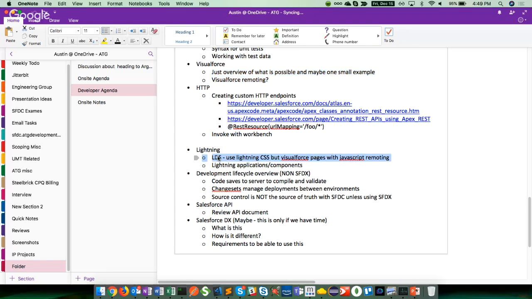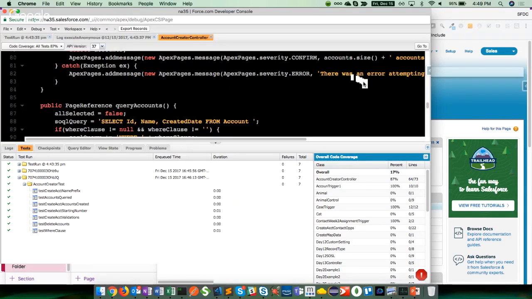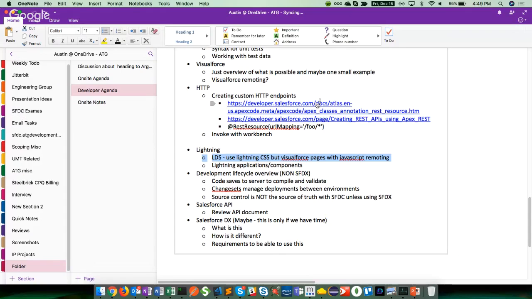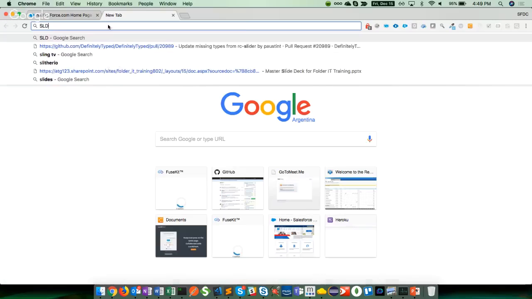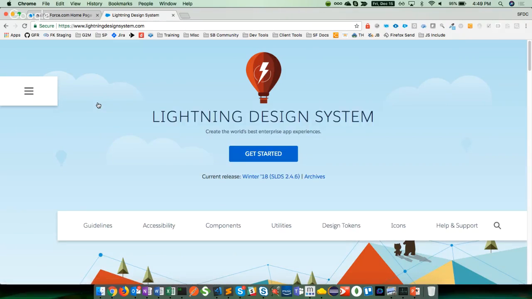Okay, and then there's the Lightning design system. Have I showed you guys that yet? No. Okay. So I'll show you that, and then I'll jump into Visualforce. So Salesforce has Lightning, but we also have the Lightning design system. This is an open source CSS framework that you can use in any application you want. It's not tied to Salesforce.